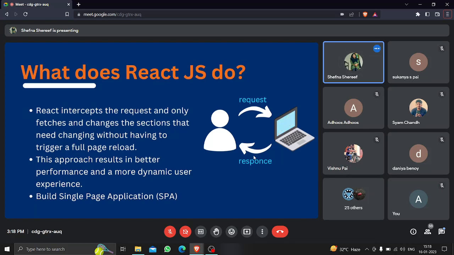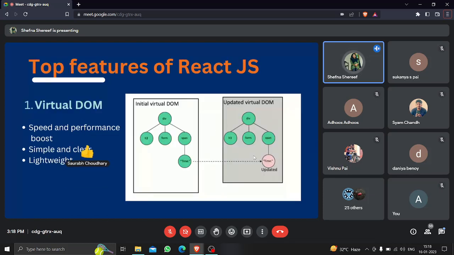Okay, so here are some top features of React.js. Virtual DOM is one of the most attractive features in React.js. Many technologies or languages nowadays use virtual DOM, but here we explain what React.js does with the virtual DOM. So we have to see the difference between an actual DOM and a virtual DOM. So what is actual DOM?